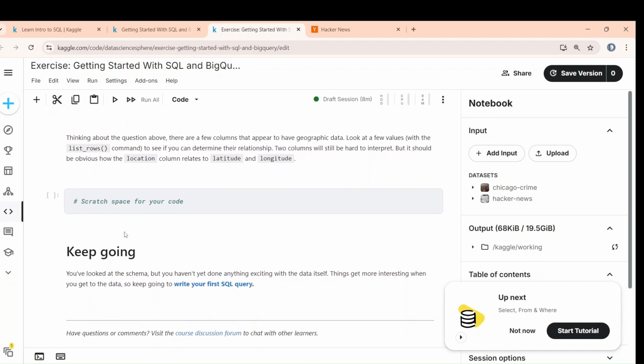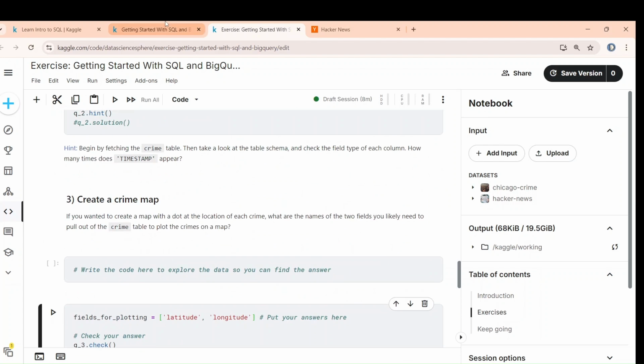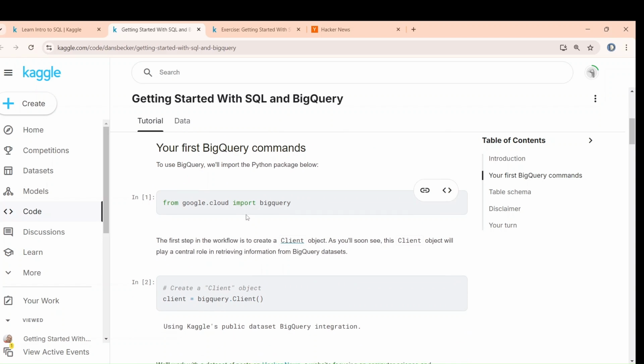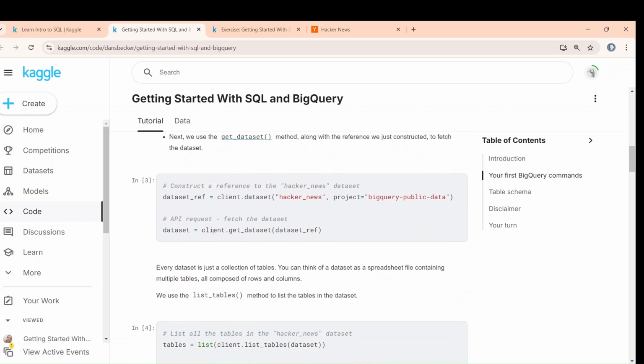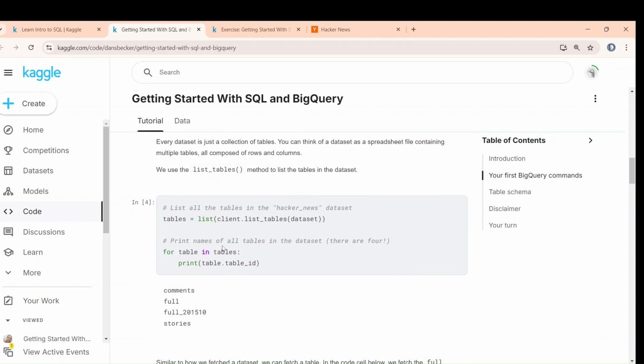So keep going. You have looked at the schema, but you have not done anything exciting with the data itself. Things get more interesting when you get to the data. So keep going and write your first SQL query. In our next lessons, we will learn how to write SQL queries. So let me revise the whole thing again. First, we have learned what BigQuery is, a service that lets you apply SQL to huge datasets. Second, how to import, create a client object, then create a reference, create the API request, so you connect with the dataset inside the project.